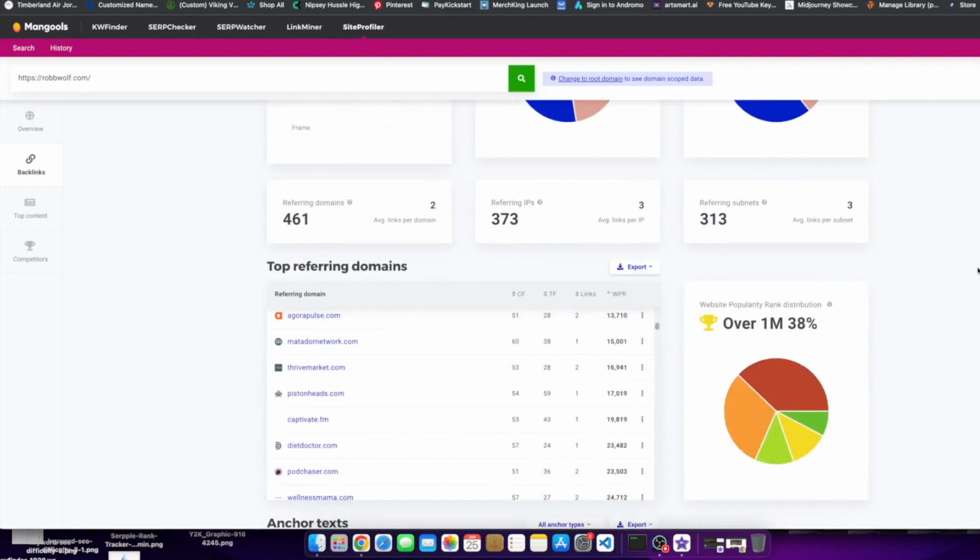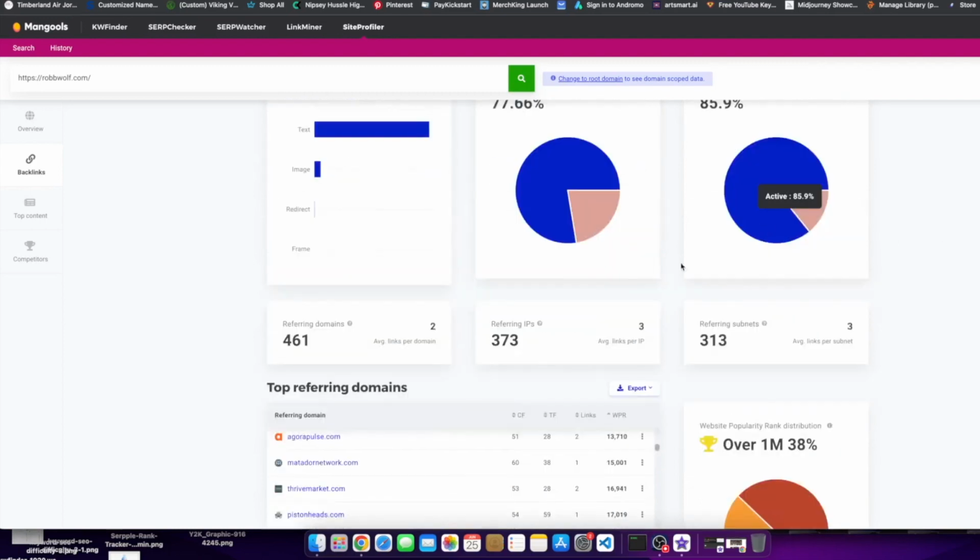Something to be important, something to be remembered, just to understand what it is. We have the referring domains, 461 total referring domains. Average links per domain is 2, which is interesting. Referring IPs, 337. The average links per IP, 3. Once again, relatively interesting. Referring subnets is 3 with 313.